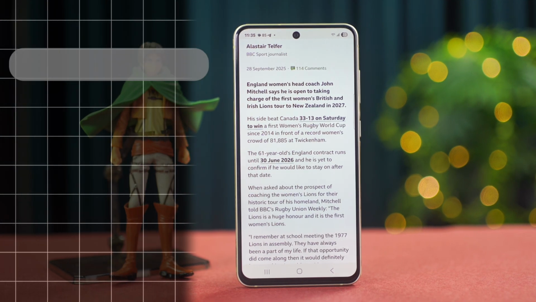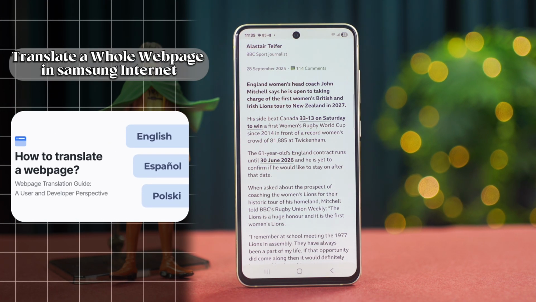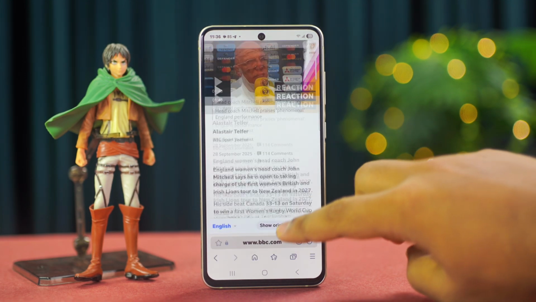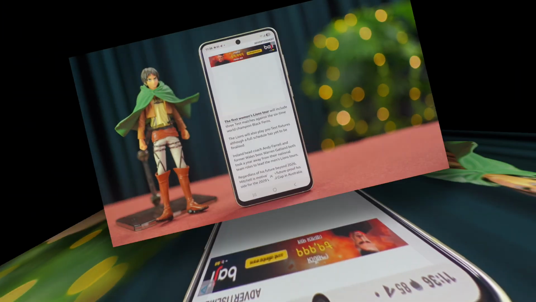Want a quick way to translate an entire web page in the Samsung Internet browser? It's really helpful when you visit sites in other languages and need to understand the content fast. In this video, I'll show you the easy steps to translate any web page using the Samsung Internet app.